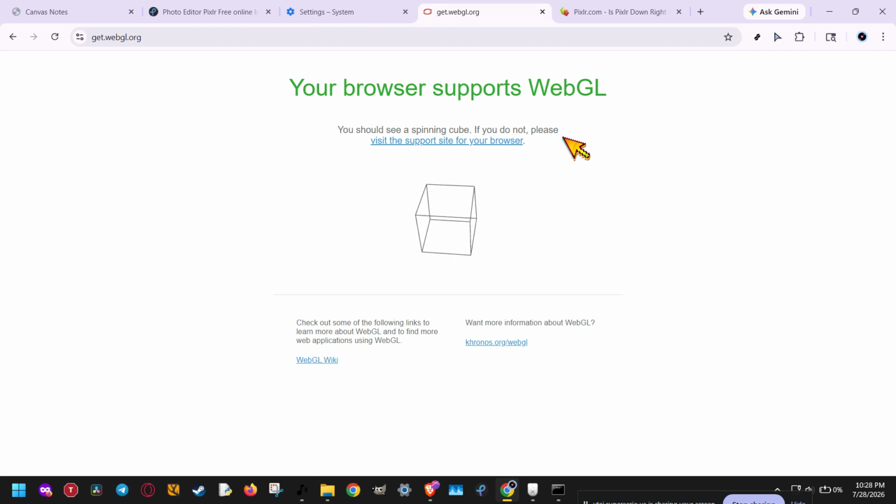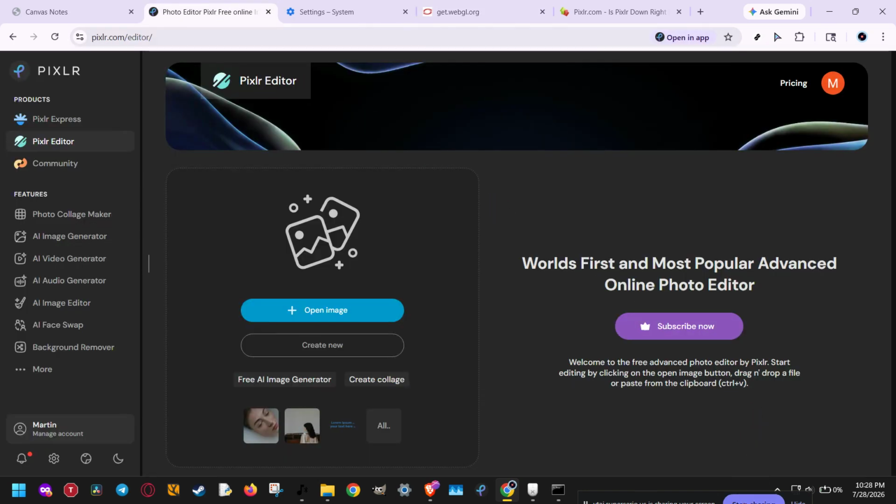So to quickly recap, the main fixes are test Pixlr in private mode, clear your browser data if that works, reset hardware acceleration, flush DNS on Windows, and check whether WebGL is supported. Most Pixlr errors can be fixed by one of these steps without needing to reinstall anything. If one fix doesn't work, move on to the next one in order, because the problem is often somewhere in your browser, network, or graphics settings.